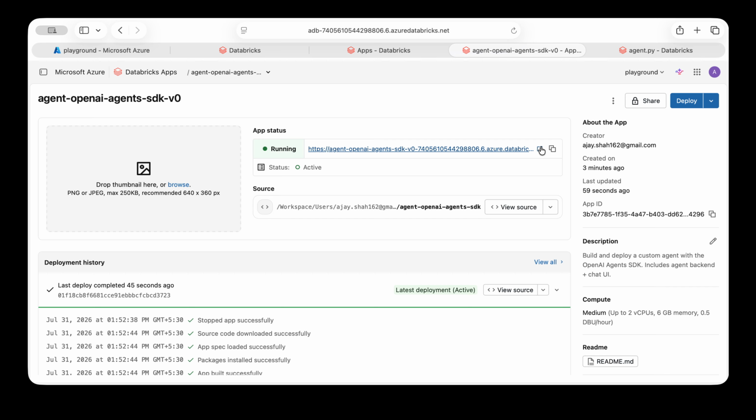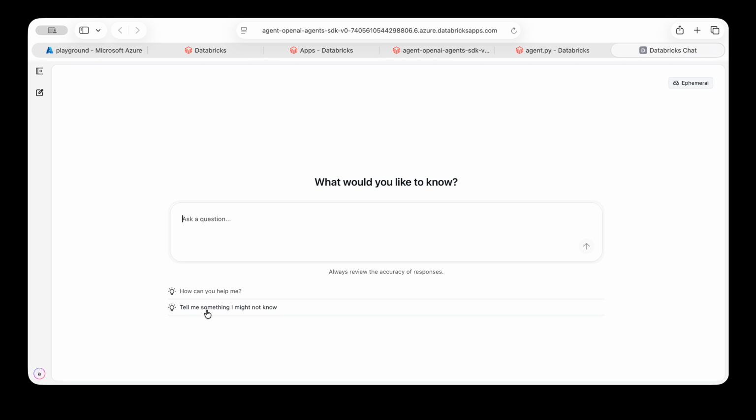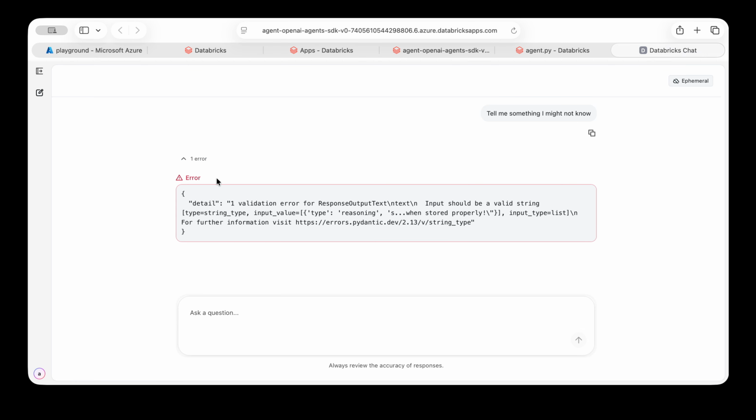Oh, all right. It usually works around 45 seconds. Nope, doesn't want to work today. It's running. Hmm. Or is it running? That's the question. Oh, it is running. There you go. Okay, so let me just say, tell me something I might not know. Let's see. So it is generating a response, and there is the error. So this error is very common, and I also posted this on the Databricks community. Yet to hear back from anyone who has resolved this.